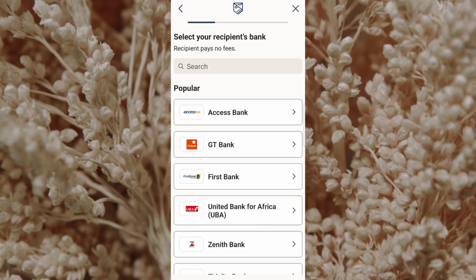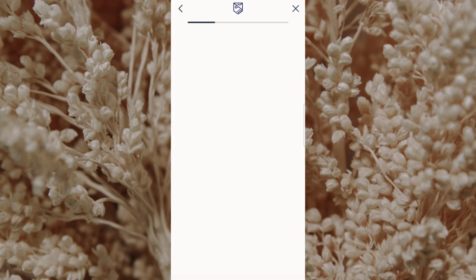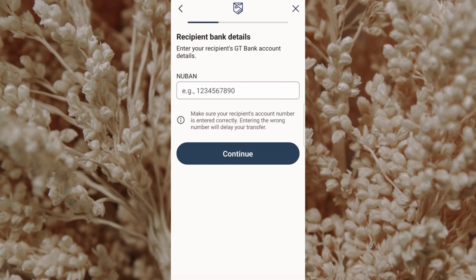Once that's done, select your payment method. This is how you'll pay for the transfer, and the available options may vary depending on your region and account setup. After choosing your payment method, click Continue. From there, enter the recipient's account details carefully and follow the prompts shown on your screen to complete the transfer.